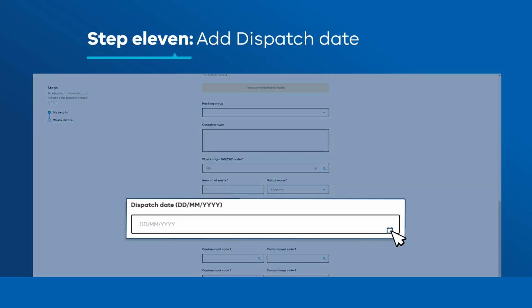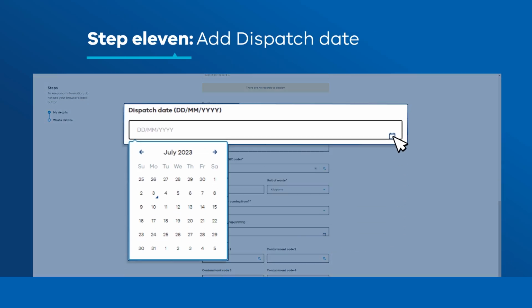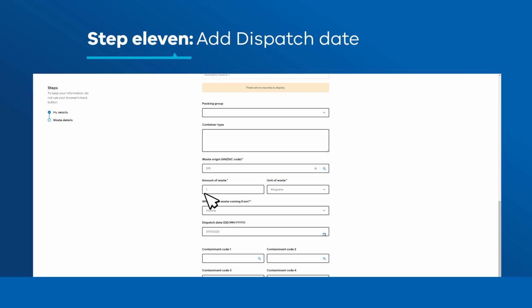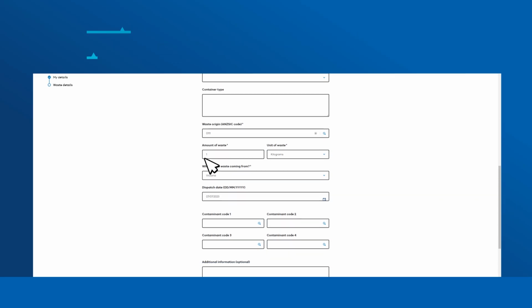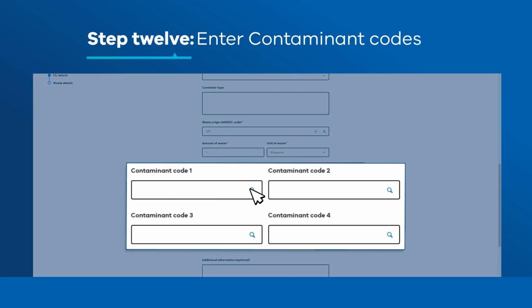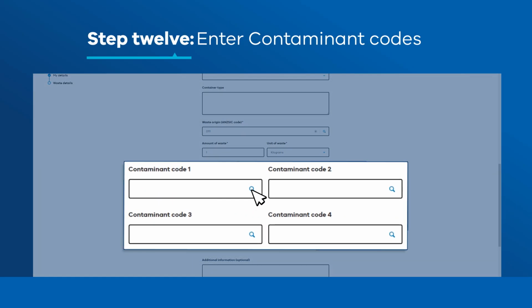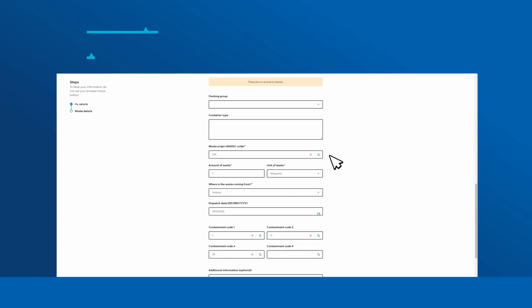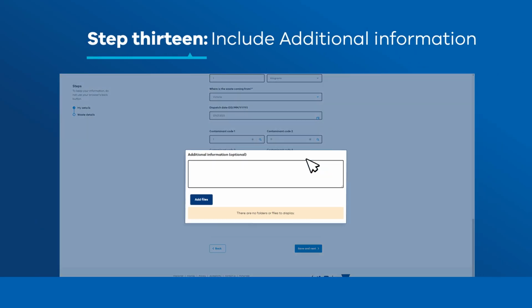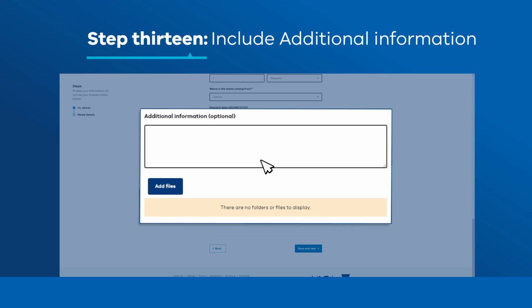Add a dispatch date by clicking on the calendar icon and choose a proposed dispatch date. The dispatch date can only be on the day or in the future. If you are disposing of contaminated items, enter up to 4 contaminant codes. You can also include any other information you would like in the Additional Information field, but it is not compulsory.